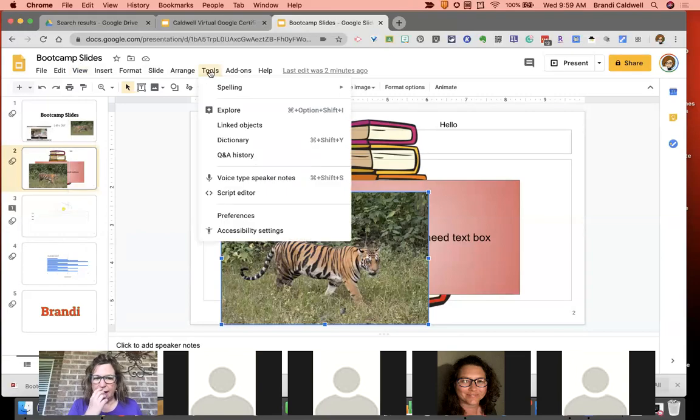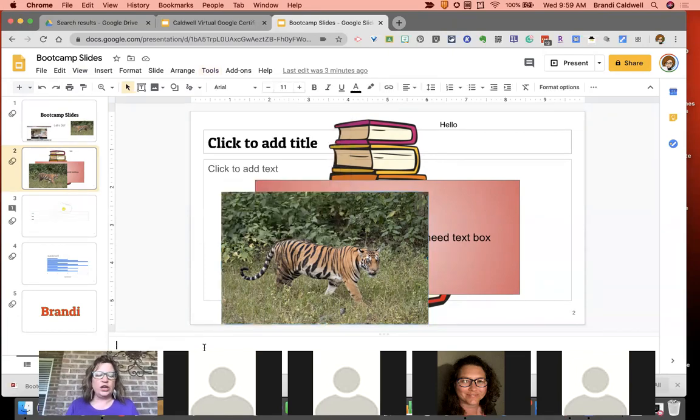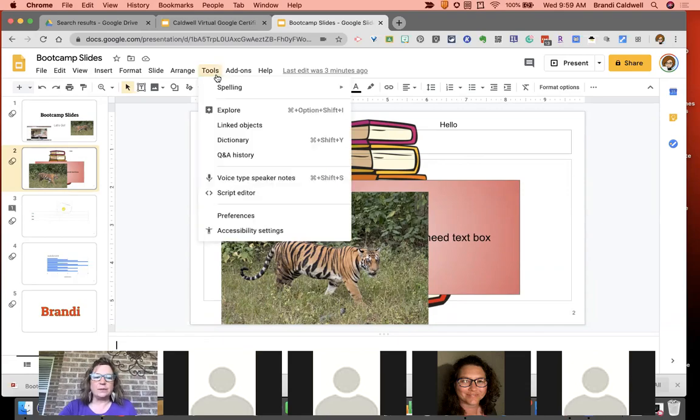Let's see. Some other things on here, voice type speaker notes. Now, I love the voice typing feature, but unfortunately, you can't just voice type your entire presentation. When you do voice typing, it is only going to be in the speaker notes. So if you did want to voice type your notes down there, you could, but they are not going to be for this. One little trick is if you wanted to voice type some stuff down there, you could then copy and paste it into your slide if you needed to do that.